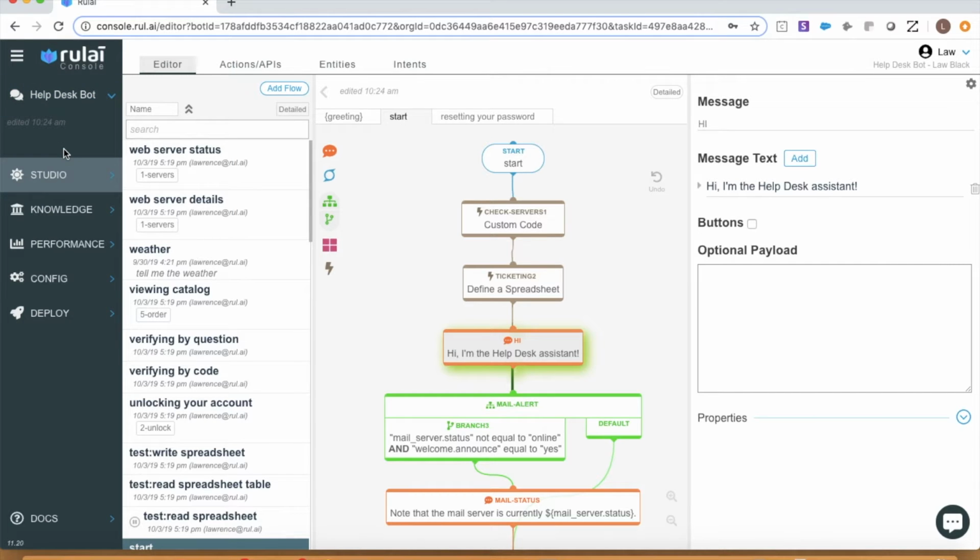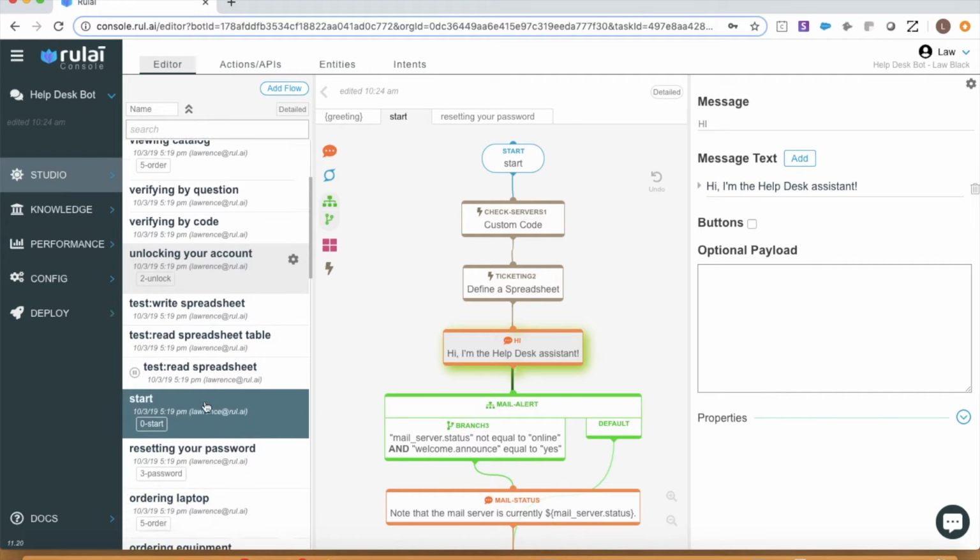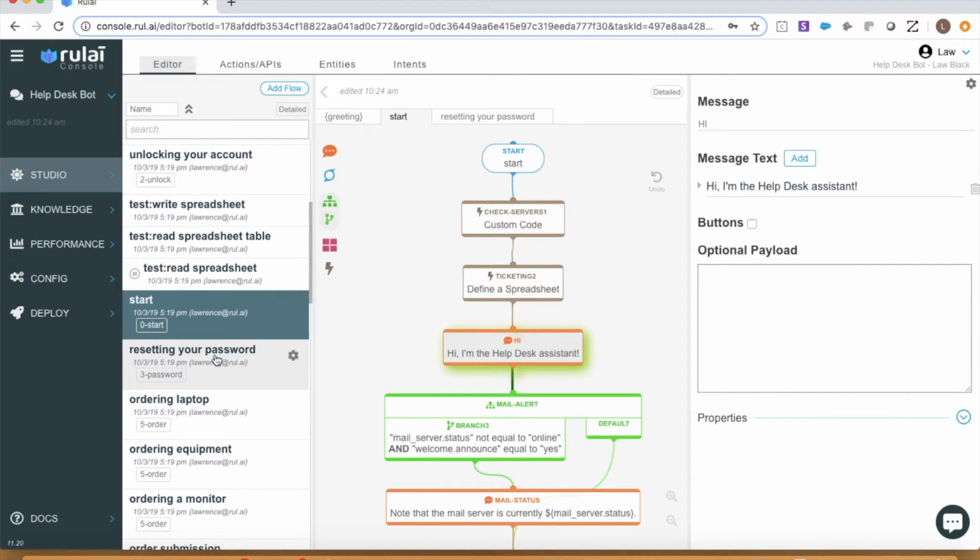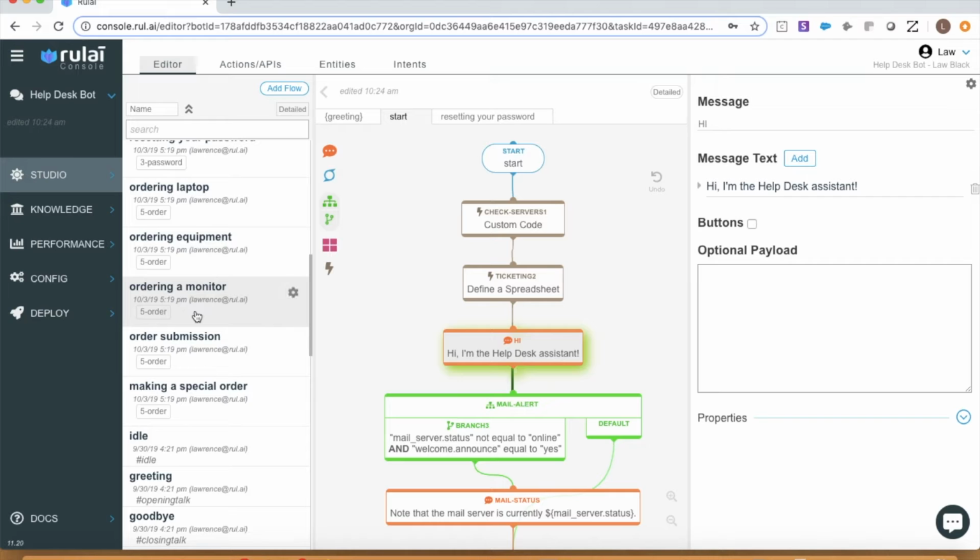Our studio editor is where we actually design the flows that are more conversational with the users that will be interacting with the bot. To the right of that, we have our different flows that we've added to this bot for the help desk. So you can see here we have things that would be specific to help desk questions, such as unlocking your account, resetting a password. So you can see we have some ordering new equipment, things like that.